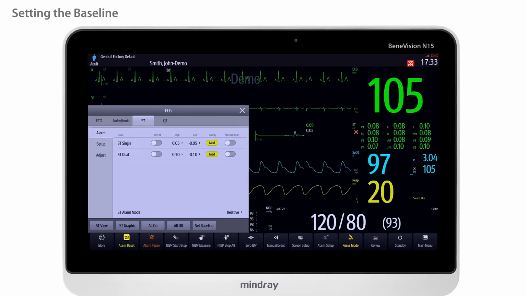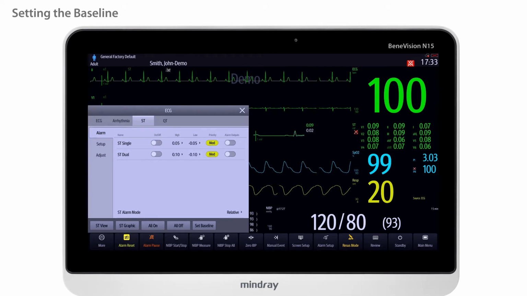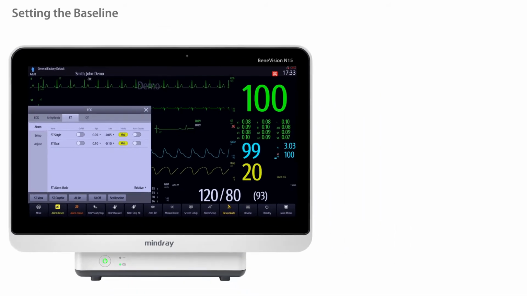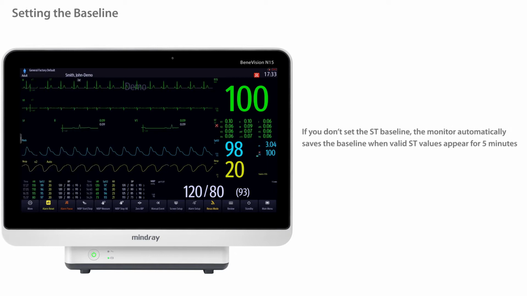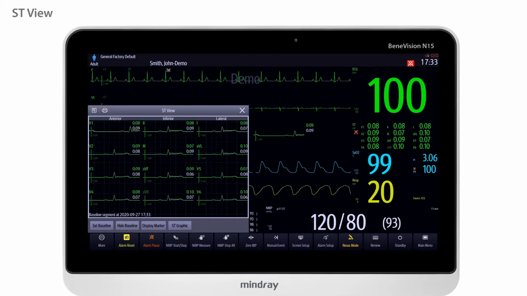ST deviation is typically monitored as a relative change from a baseline value. Before ST monitoring, a baseline should be set when ST values are stable. If you don't set the ST baseline, the monitor automatically saves the baseline when valid ST values appear for 5 minutes. Press the ST segment area, and you can access a more detailed ST view of all ECG leads. You can set a new baseline here, or hide the baselines in the ST view.